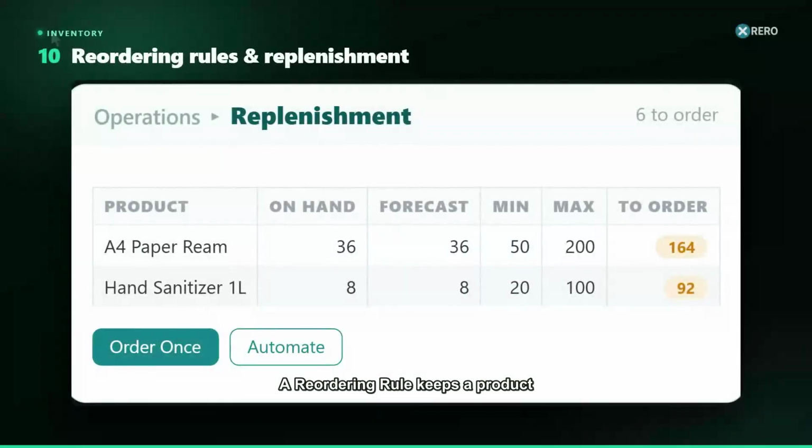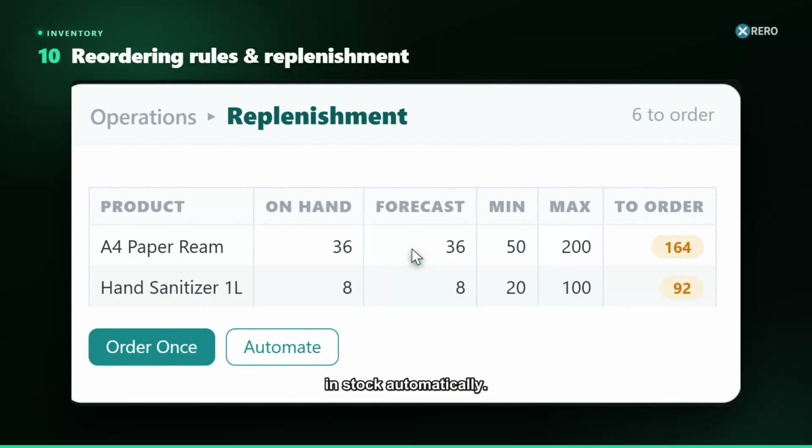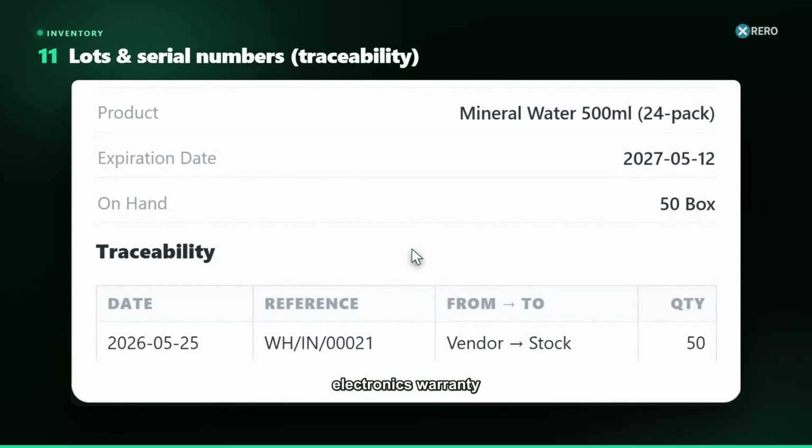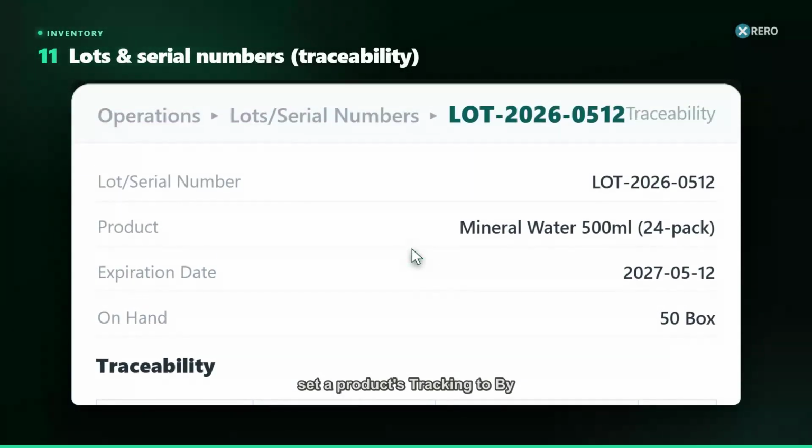A reordering rule keeps a product in stock automatically. Give it a minimum and maximum. When forecasted stock falls below the minimum, Xrero proposes ordering enough to reach the maximum. For full traceability, food expiry, electronics warranty, regulated goods, set a product's tracking to by lots or by unique serial number on the Products Inventory tab.